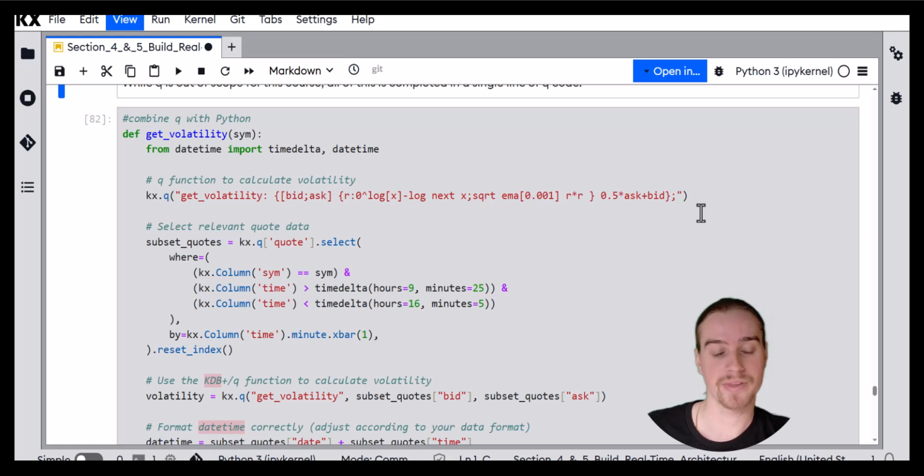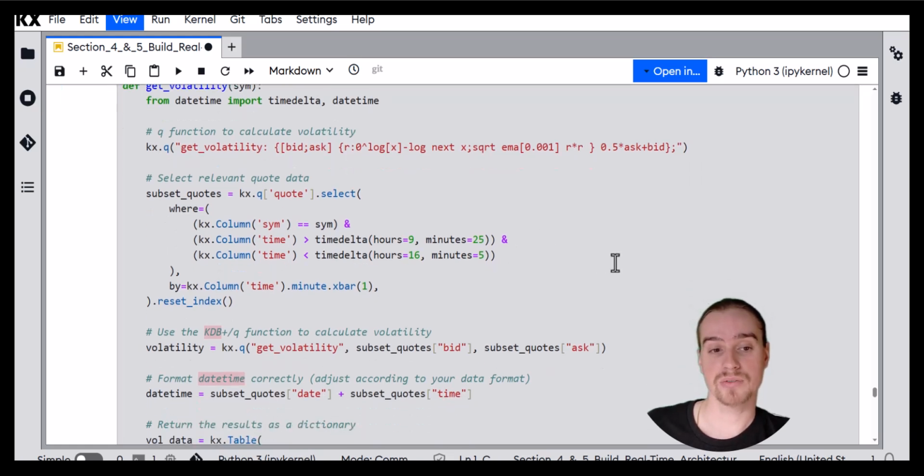Really handy. After we define that function, we'll get the data that we need using a PyKX select statement here on the quotes table. We're interested in, of course, only the symbol that we're passing into the function, and then the time span between the opening and the closing of the market each day. We'll then group by minutes using minute.xbar and reset the index.